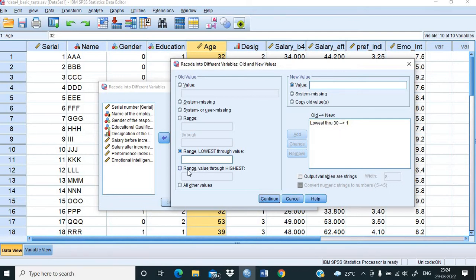And then we have range, value through highest. So we click here and then we give 30 and give it a code 2.